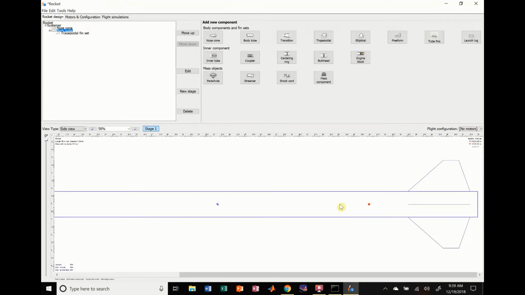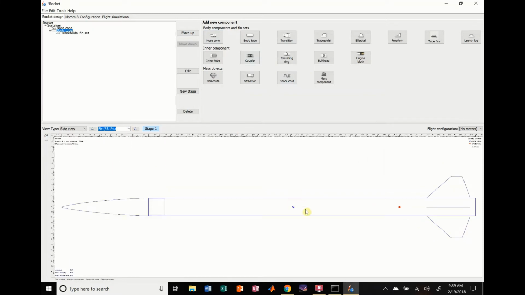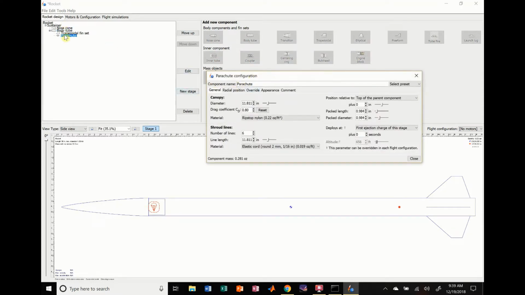Next thing we're going to do, we're going to add a parachute. I'm going to fit this real quick. We're going to add a parachute basically to our rocket. So you click on the body tube and you're going to choose parachute. And you can see when I clicked on parachute, it popped up over here. And it's in the body tube, and that's where we want it.